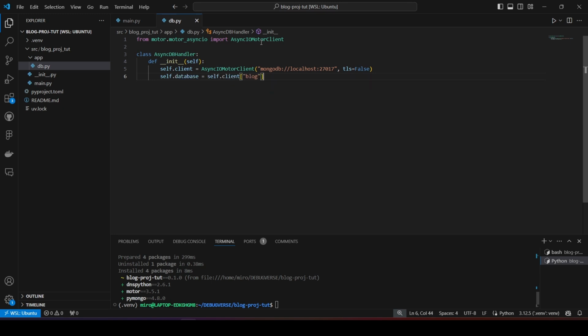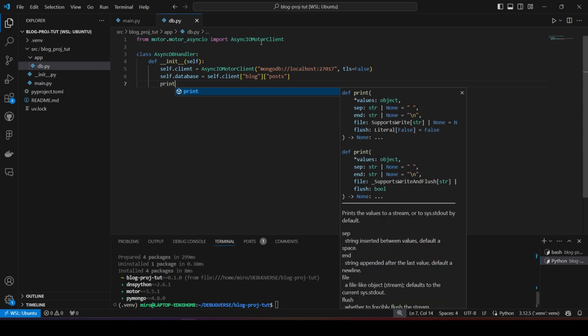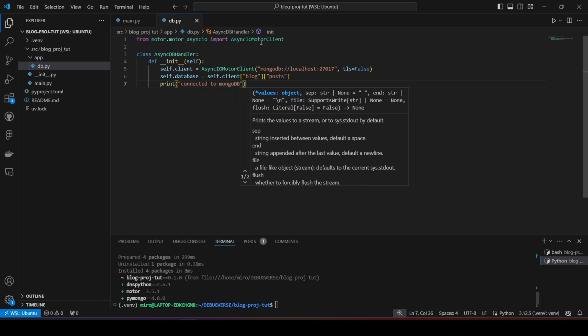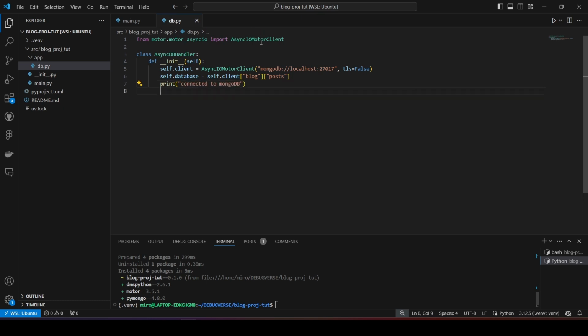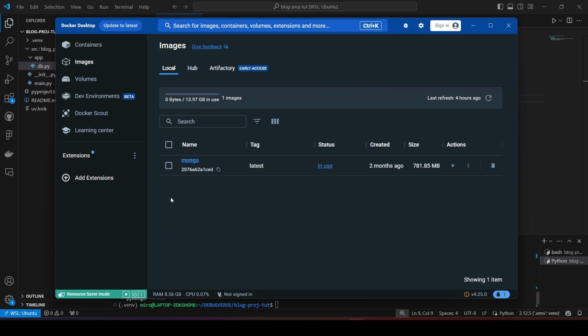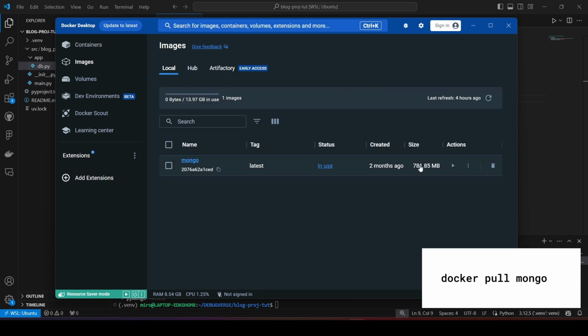Next, initialize database variable with database name and collection name. In this case, the database name will be blog and collection will be posts. Let's fire up our Mongo database. I'm going to open Docker and look into the images section. Here you should see Mongo image already downloaded. If you don't see it, it's because you haven't downloaded the image yet. Run Docker pull Mongo command to grab the image.